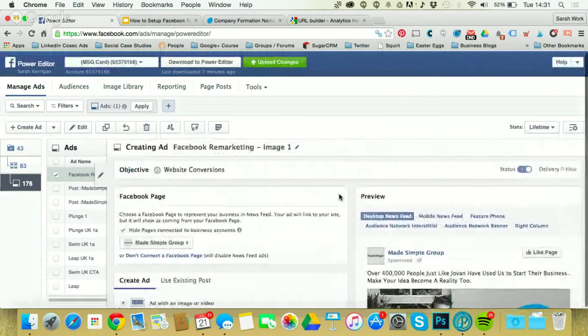I mean, setting up a Facebook remarketing ad campaign is probably one of the easiest campaigns to set up, and the most successful as well, because as I said, these are warm leads that you're targeting. So really, really effective way of marketing your business via Facebook.